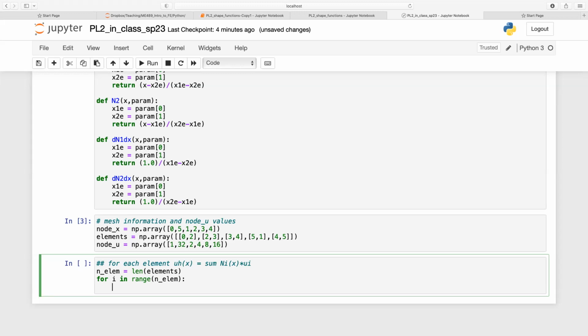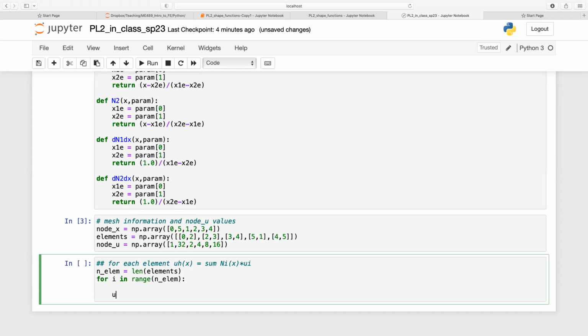So for each element, I need to plot. So somehow I need to do uh equals N1 of x, param of this element, so let me call it param e, times u1e plus the second shape function times u2e. So somehow I need to evaluate that, right? I need to evaluate the first shape function for this element at some x values, the second shape function for this element at some x values, and I need to multiply by the corresponding u value at the beginning of the element and the corresponding u value at the end of the element.